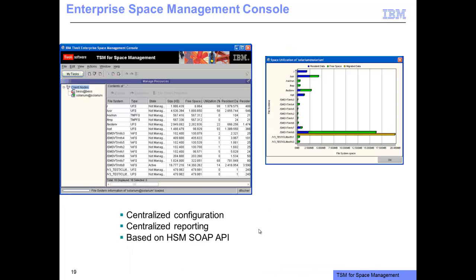This is the Enterprise Space Management console, where you can see which file systems are being protected on which machines. And it gives a centralized location and configuration of the Unix TSM for space management.